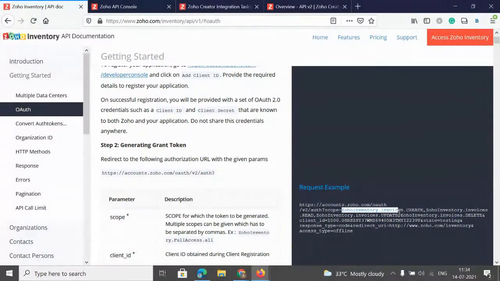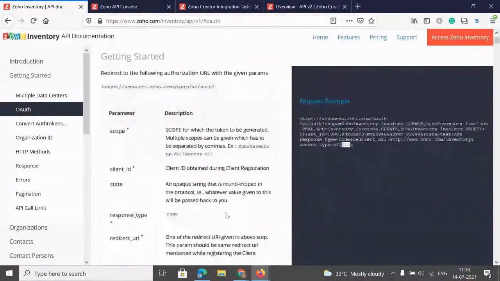In Zoho Inventory, if you want to create invoices, then you should add the scope as create. If you want to delete the invoice or update the invoice, you should add the respective scope. Then you should add the client ID and also the redirect URI. So the access type will be offline, so that it produces both the access token and the refresh token. When your access type is online, it would only produce an access token, which will be valid only for 1 hour. So always go with the access type as offline.